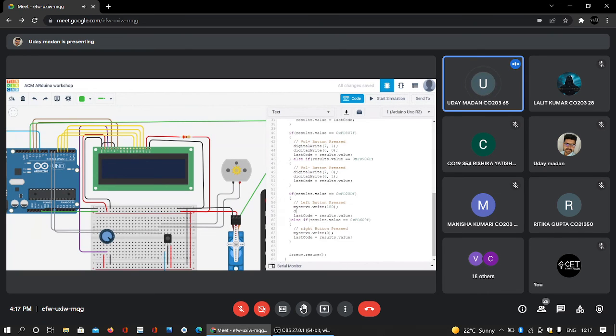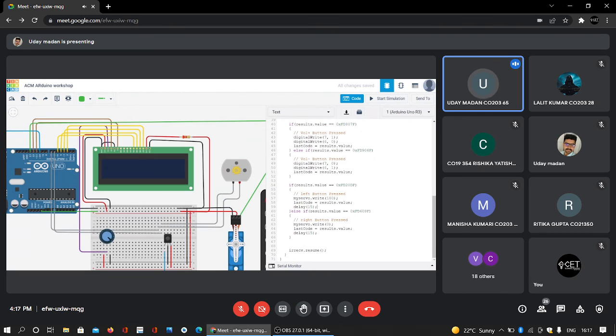For some time we want our car to move, so we'll give a very small delay of 15 milliseconds, that is 15 by 1000 seconds, in both of them. So we'll give some time for the servo motor to turn itself, and our right, left, forward and backward movements are ready now.